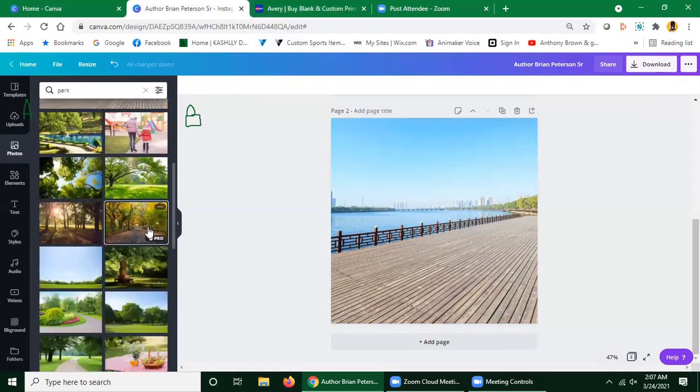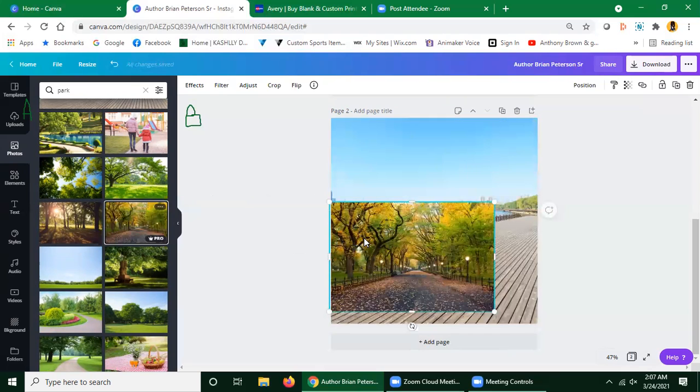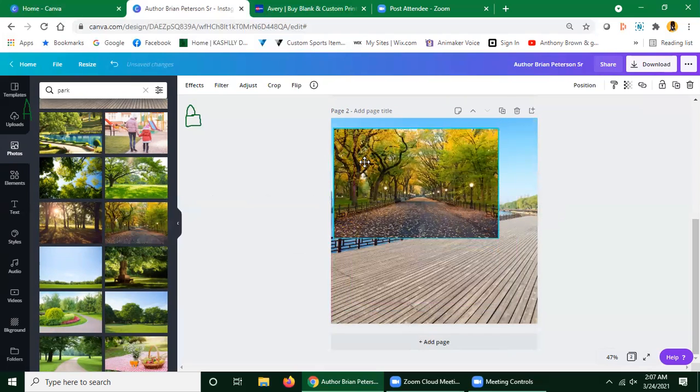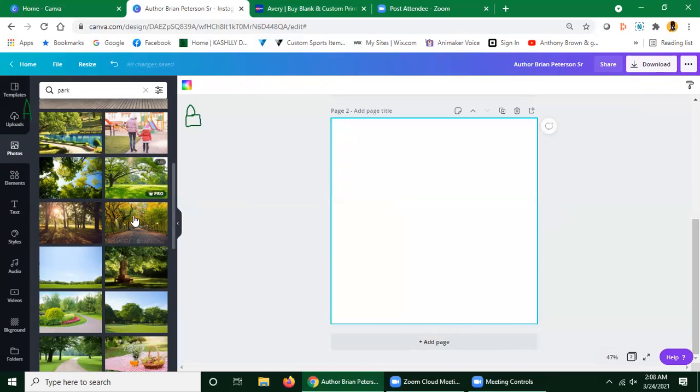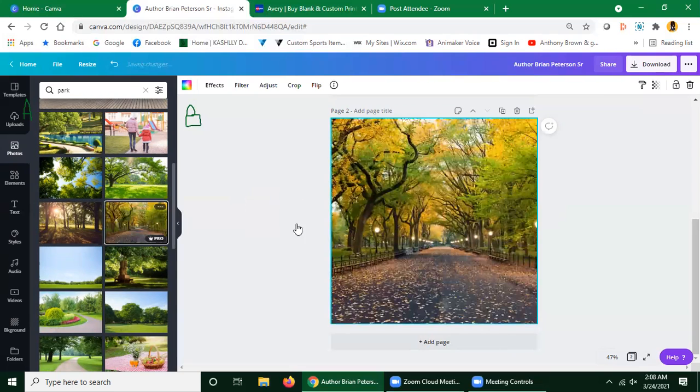You want another background? Slowly drag and drop. Once again, I failed, and it'll happen. You can either delete it or go back again, slowly drag it. We have our park. That's done. Let's go ahead and add something on top of this.